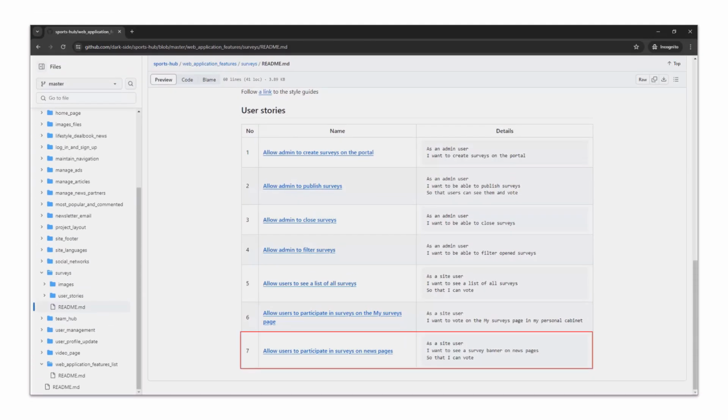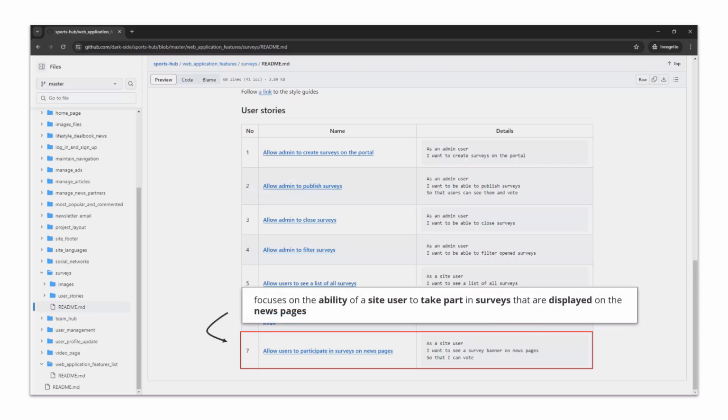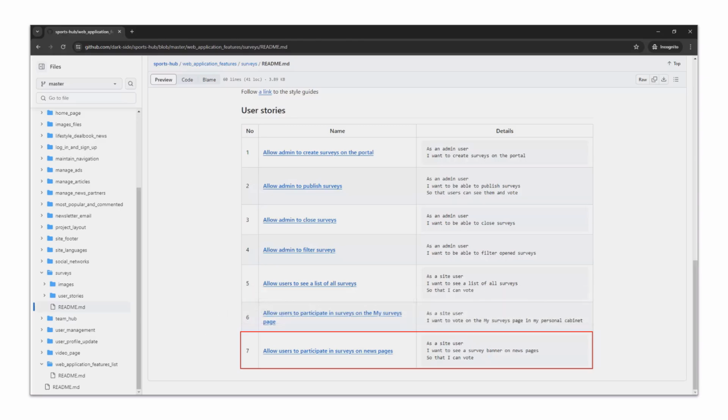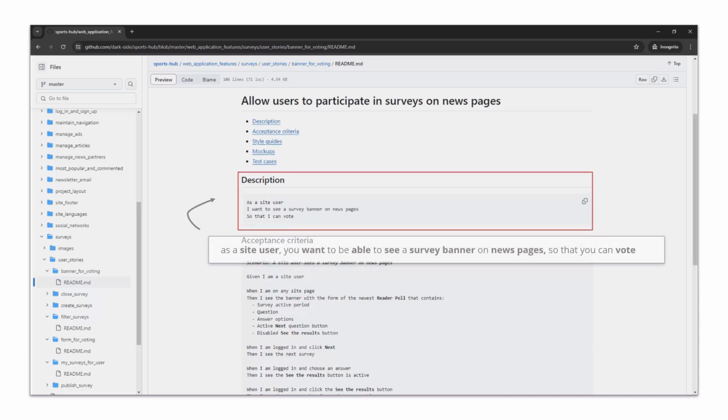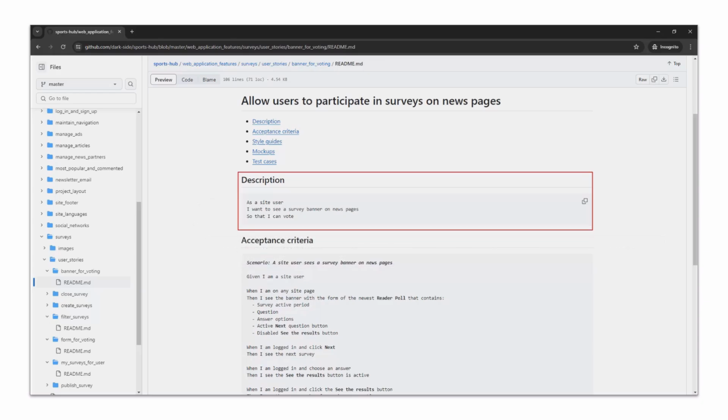The seventh user story, allow users to participate in surveys on news pages, focuses on the ability of a site user to take part in surveys that are displayed on the news pages. Let's check out the description. The user story states that as a site user, you want to be able to see a survey banner on news pages so that you can vote. Let's dive deeper into the user story.